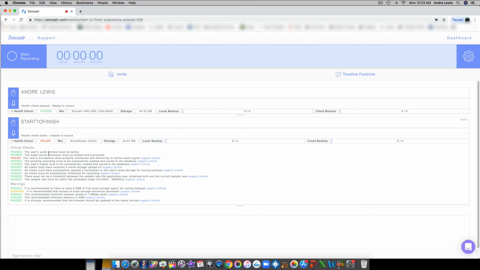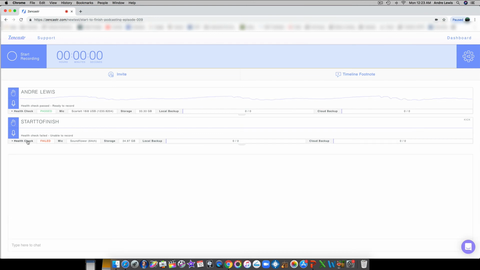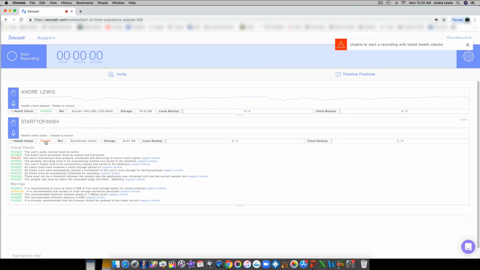But now that I have both here, I'm going to hit record. And here it says unable to start recording with failed health check. So that means the only reason why it won't start the recording is because this has a failed health check, and it has a failed health check because I don't want to hear myself echoing or anything like that. So usually you'll just hit record, it'll start recording and you're good to go.